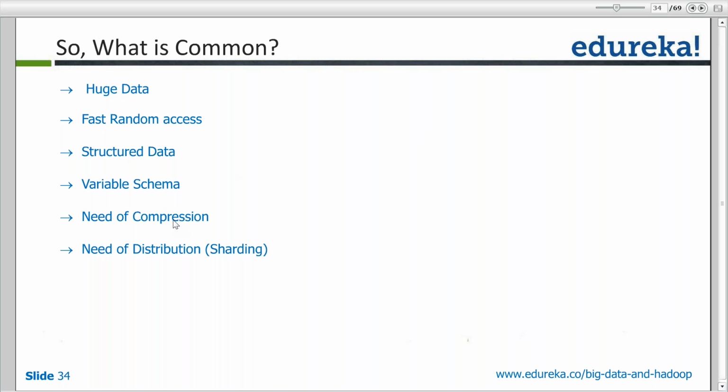Okay. Need of compression. As the data is very huge, it's better to compress your data. Need of distribution, because again, data is very huge. I cannot store everything on a single machine for a single user, right? I should be distributing my data. Can anyone guess, on Facebook, per user, so Facebook did a survey, right? Can anyone guess per user how much data Facebook is storing? Any guesses? Any random guesses?